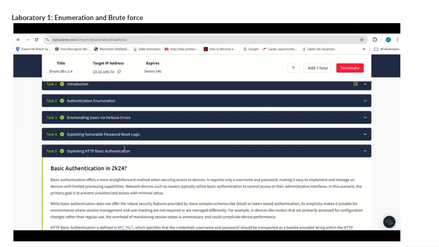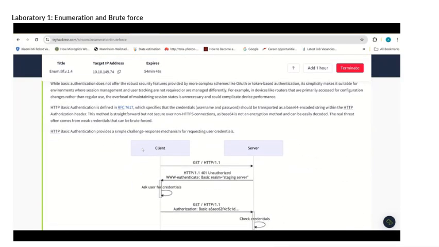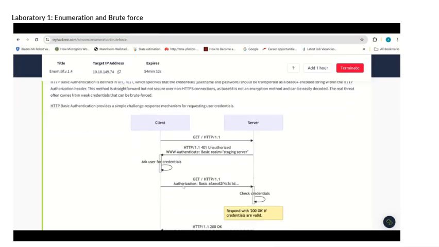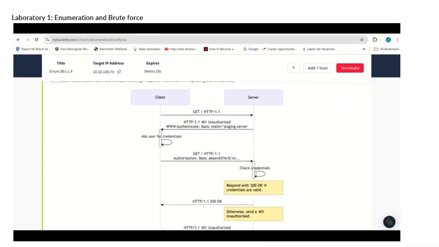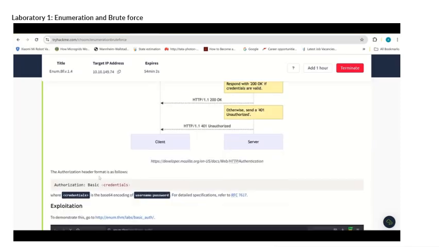And how the exploit is happening: basic authentication, 2024. It is saying that first the client sends a request to the server in an HTTP request, and the server responds back with unauthorized. After that the credentials come, and an authorized request goes back to the server, which checks the response for 200 OK or not. If it is invalid, it sends back 401 unauthorized, and if it is okay, then it sends 200 OK. That way it is checking credentials.